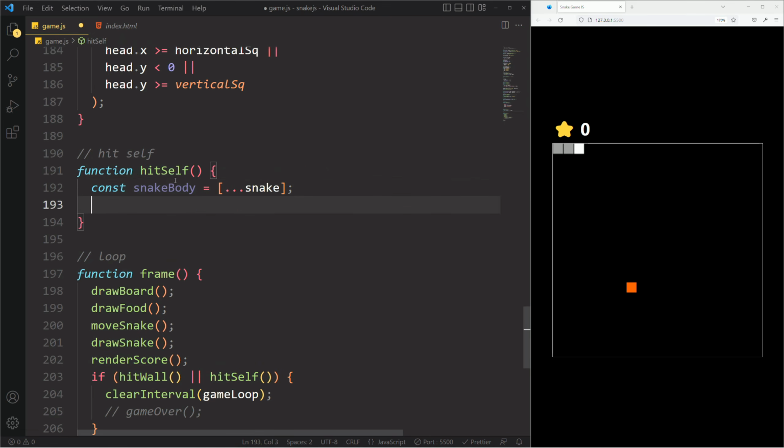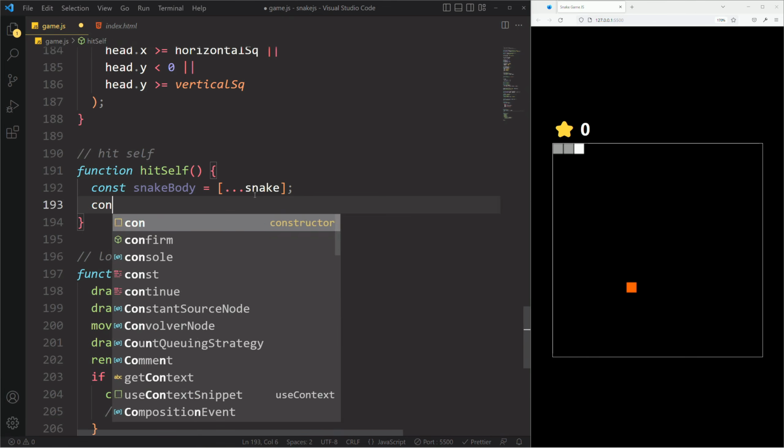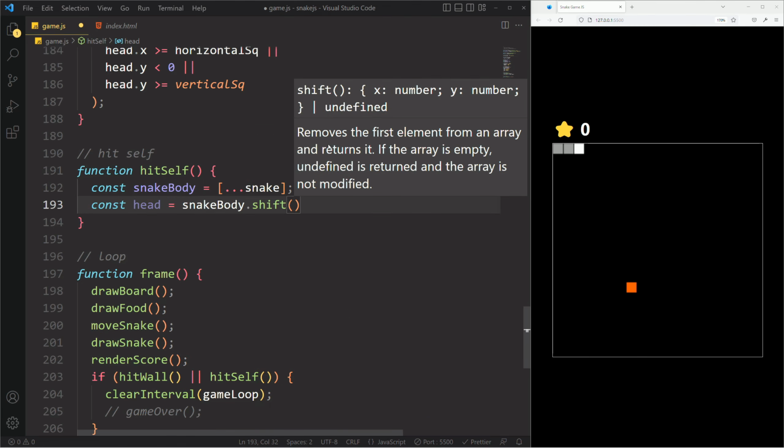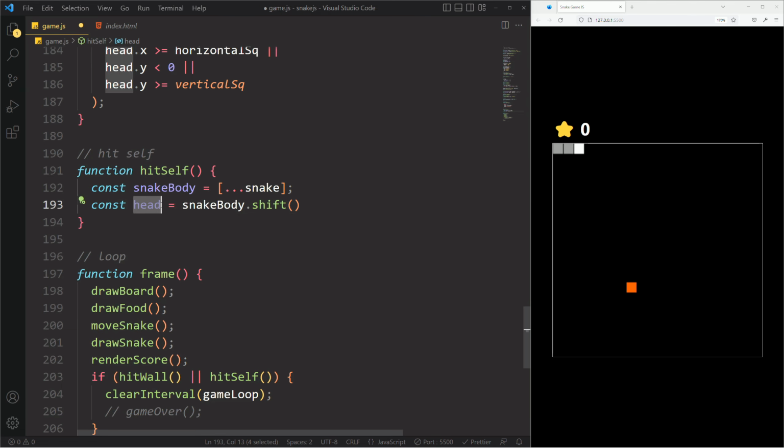Now snakeBody is the whole snake, but I want to make sure that the snake body is only these two squares here, for example. So I'm going to create the head, and then I'm going to use shift. If you remember, shift removes the first element, which is the head, from an array and returns it, which means we're going to save it here. So now snakeBody is the snake without the head.